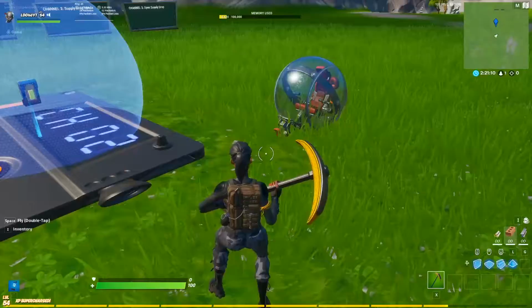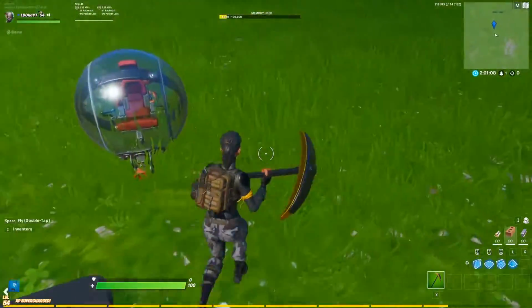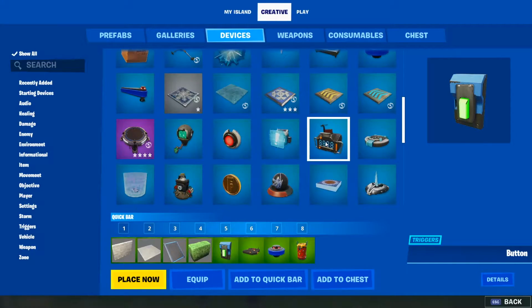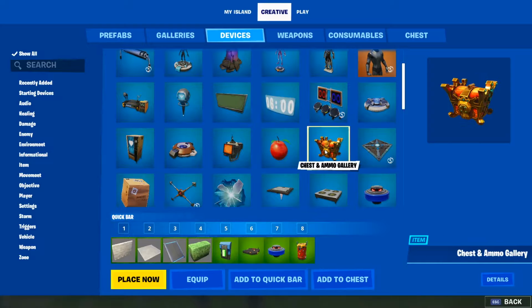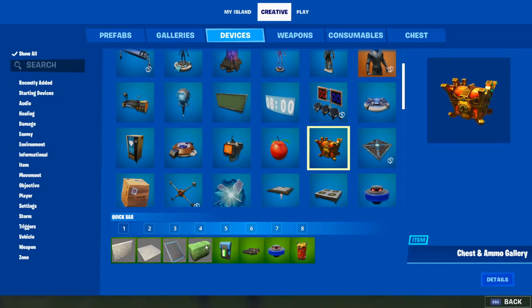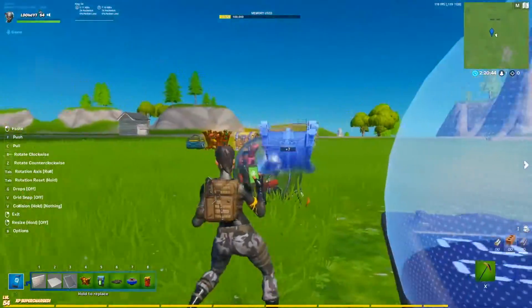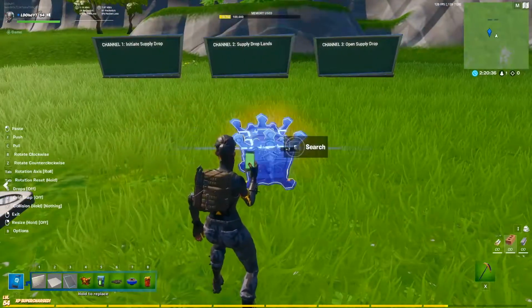So that's pretty good. Now we need a way for the loot to actually show up. So obviously you can't put loot inside ballers. So what you need to do is go to your chest and ammo gallery, or you can create your own custom chest, whichever one you want to do. I'm going to be using this. It's closest resembling to the actual supply drop on the loot. So we're just going to place this here for now.